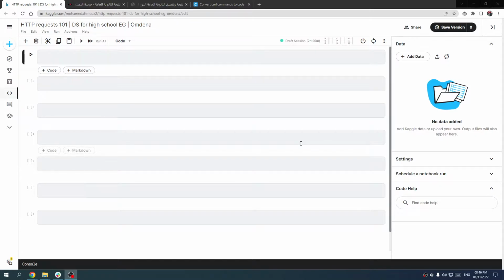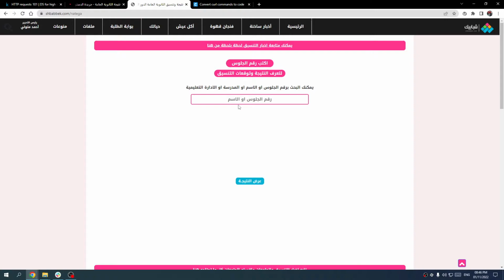Great. Another type of request is a GET request. For this example, I'm going to use this website, and it does the same thing. However, it's a GET request. How do I know? From just tracking the network.